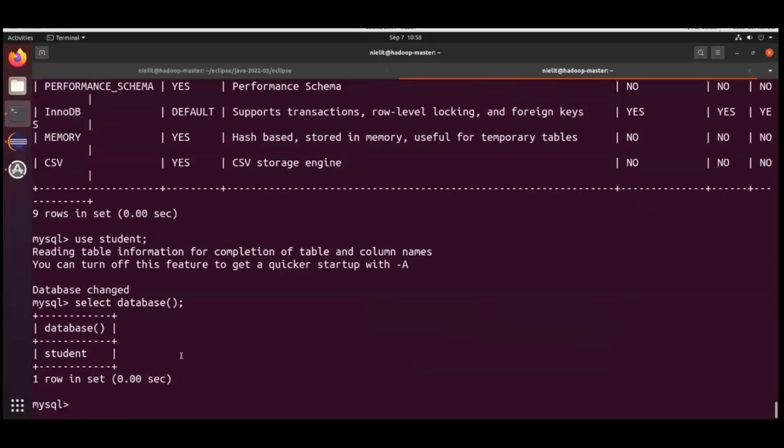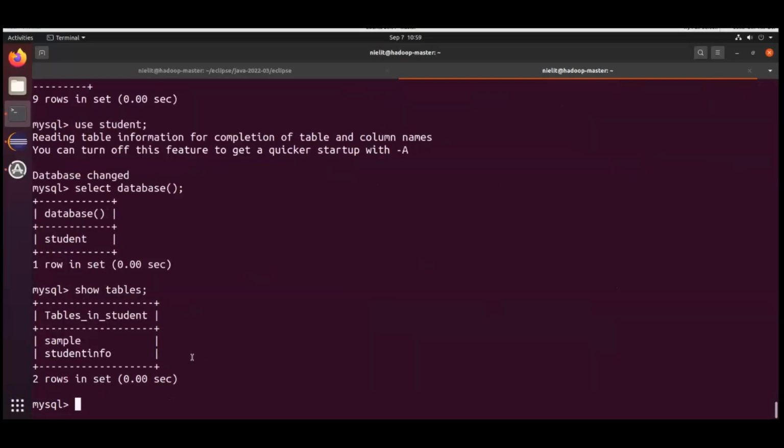How do we check what the records are, what the tuples are? Records can also be called tuples or rows, which are present in the student database. We have to see the tables first, so show tables. What are the tables I have created? It shows two tables, a sample table and the student information table. In order to list the student information table, I will give select star from student info. The table name you have to give.